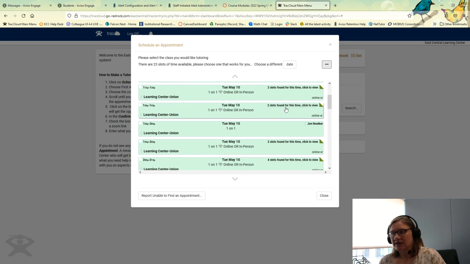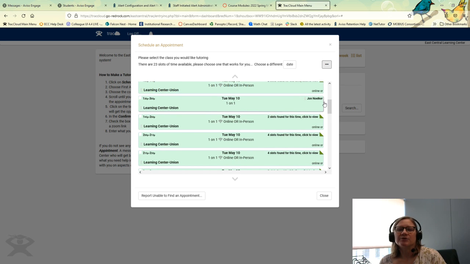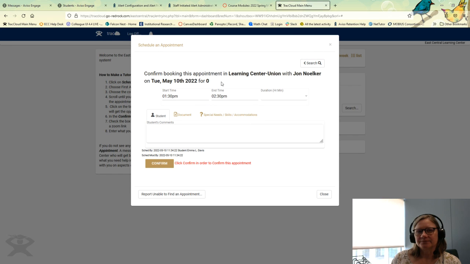Sometimes you might see 2 slots. That means there are multiple tutors available at that time. Sometimes you might see the actual person's name, the tutor's name. And in that case, you know that there's only one person available. If that's what works for you, you can click on it and you would confirm.